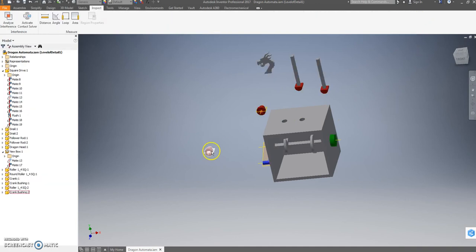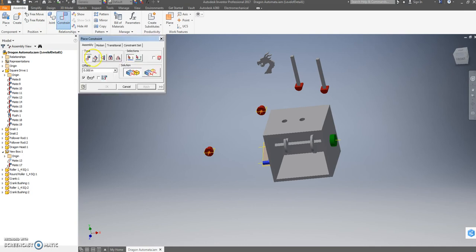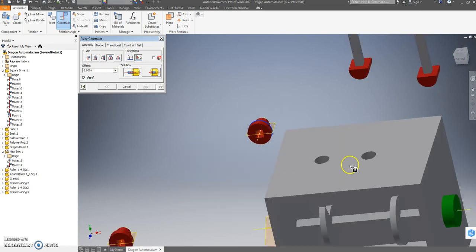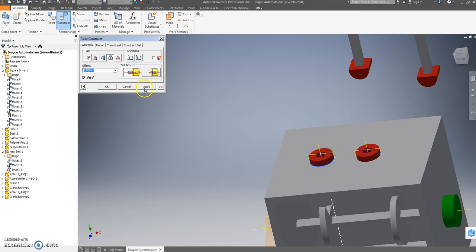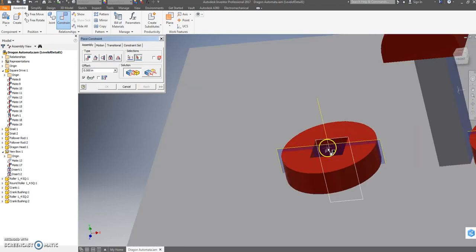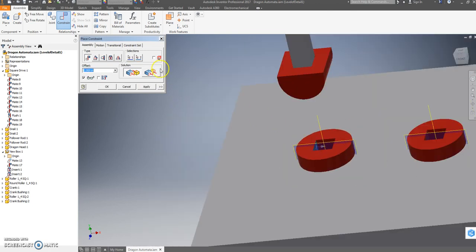Go to return. We're going to put these 2 things in place. This time we're going to use a different kind of constraint. It's an insert constraint. And I'm going to click on the bottom half of this and the top part of this and say apply. Do the same thing here. It's going to make those 2 faces suck together. Then we're going to switch back to our mate constraints. I want to mate that face to one of these. And that face to one of these.